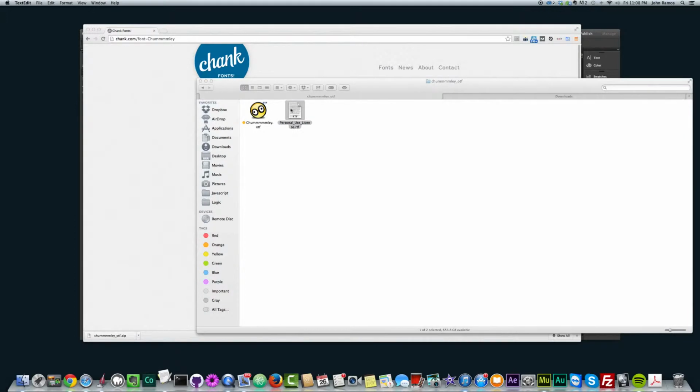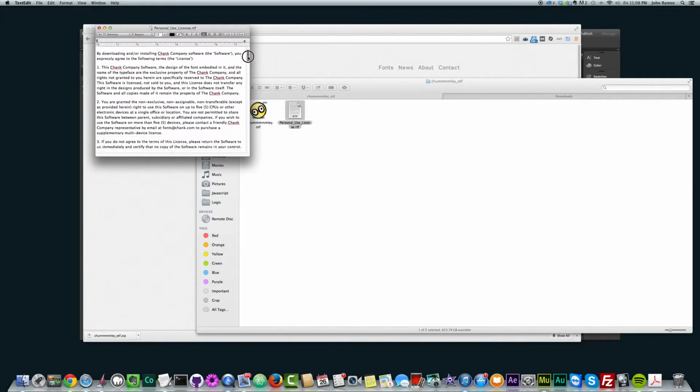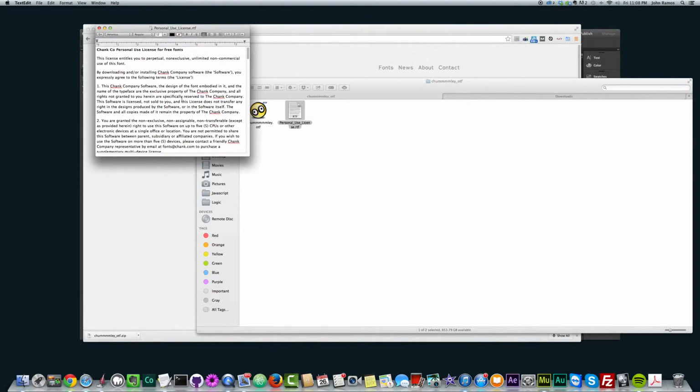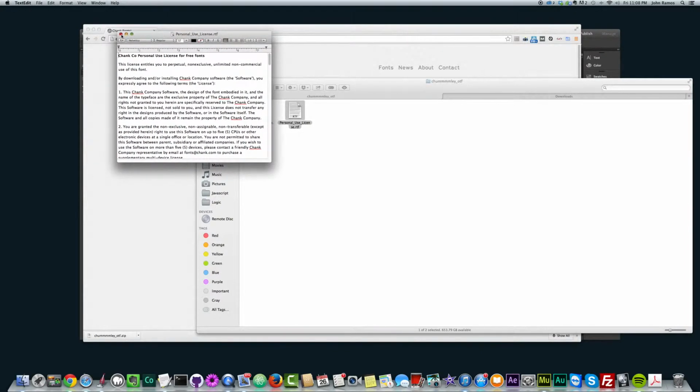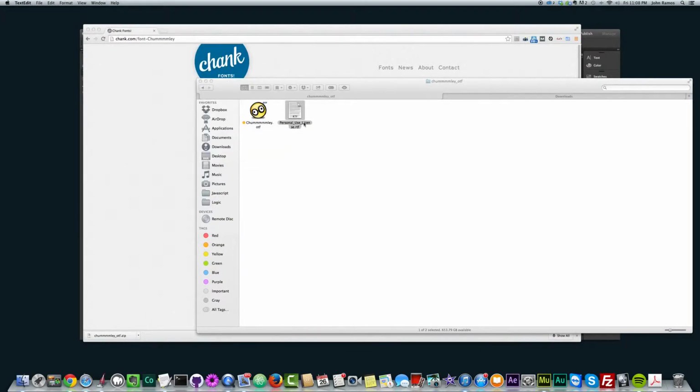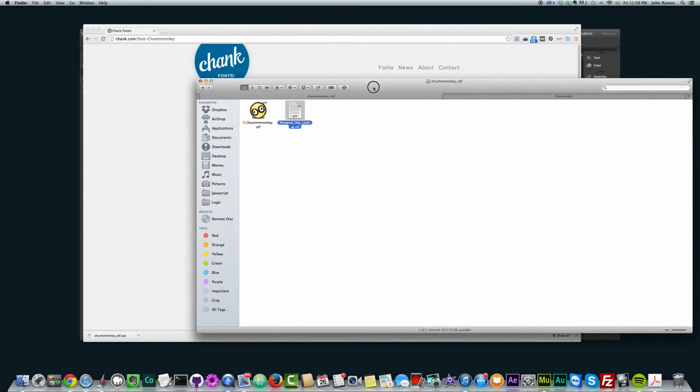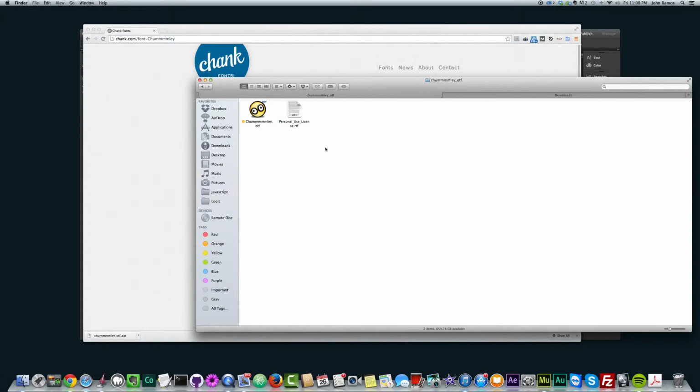I'd recommend reading this license if you are going to use any of these fonts, just so you know what the font's rules are and what the license is on this font. I'm actually going to add this license to the web font when we finish adding the web font.